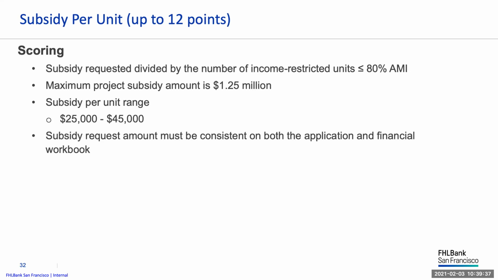The previous lower limit was $15,000, and now it is $25,000 to acknowledge the persistent increase in construction costs in the industry and the increase in our down payment assistance programs to a maximum of $22,000 per unit.